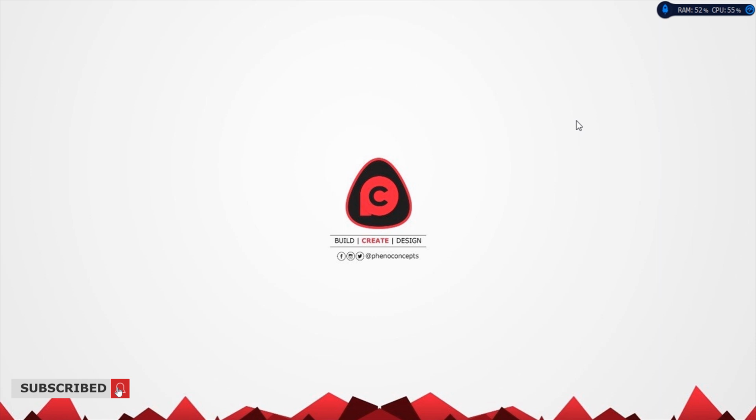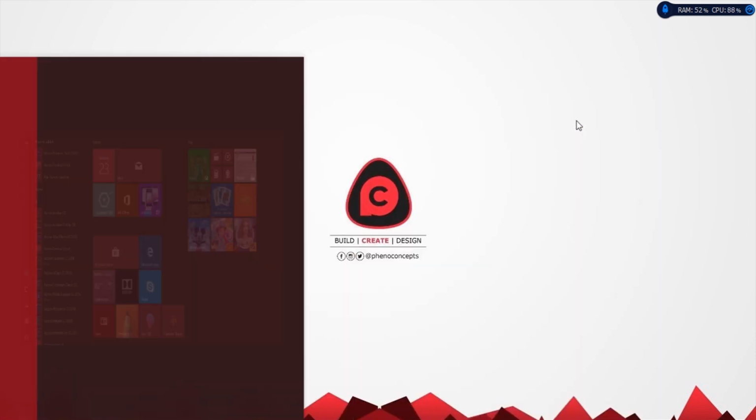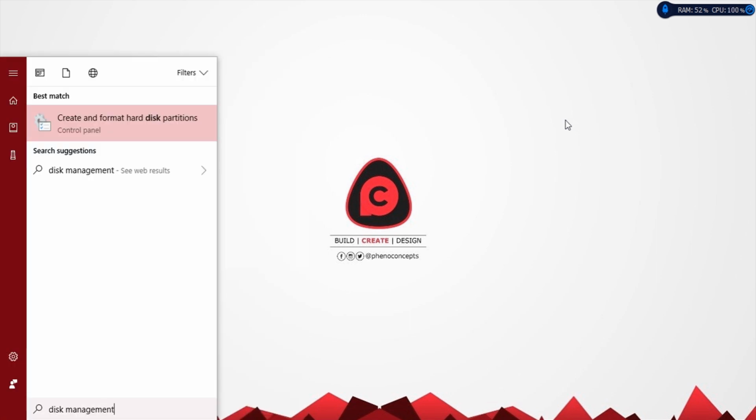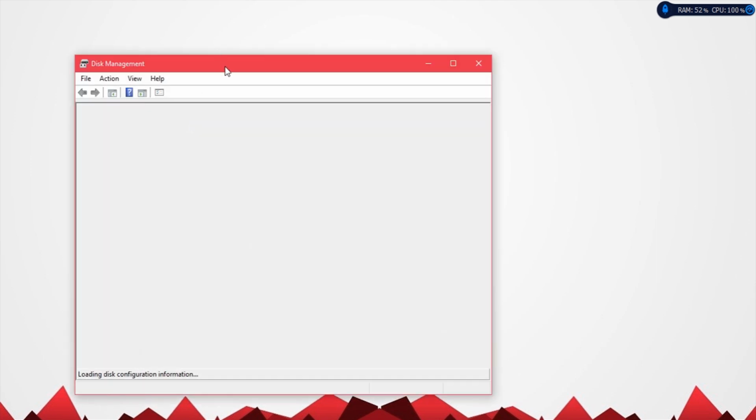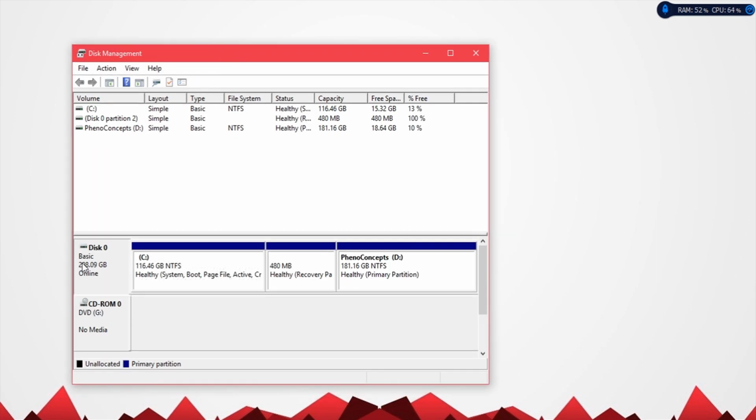So if you go to Disk Management, you just search it out. Okay, so you have this option, create and format hard disk partitions. So you click on it and it's going to pop up here. So you can see currently I have just one hard disk connected and it is partitioned into 3. This is usually kept for Windows backup and recovery and other stuff. So I have just one hard disk and this is the size and it is partitioned into 2 or 3.